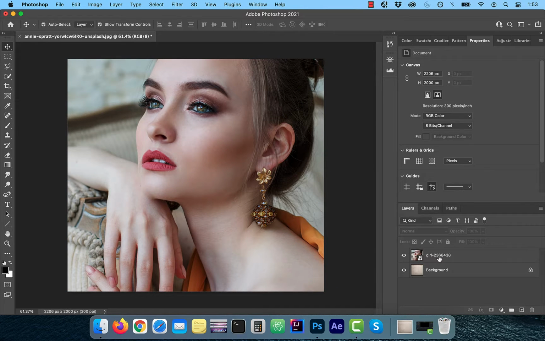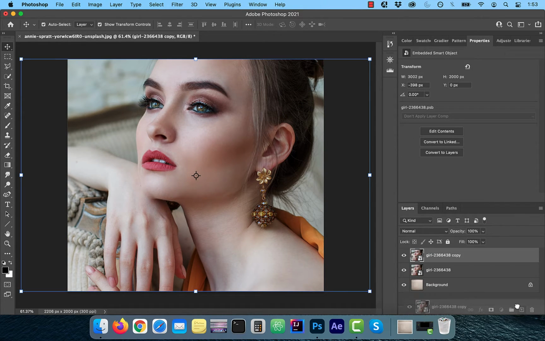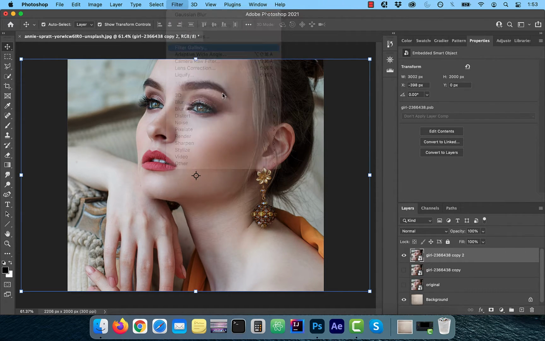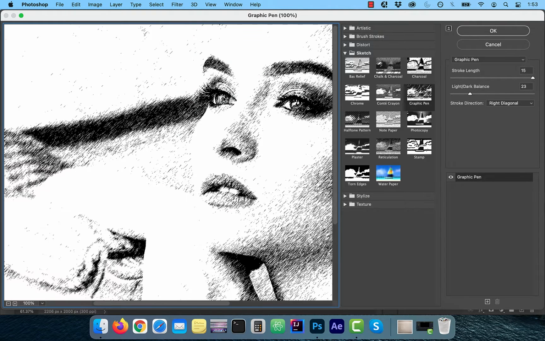Now I'm going to duplicate the model layer 2 times and rename one of them to original. Next, I'm going to select one of the copies and then click on Filter in the top menu and then select Filter Gallery. From the Sketch dropdown, choose Graphic Pen.